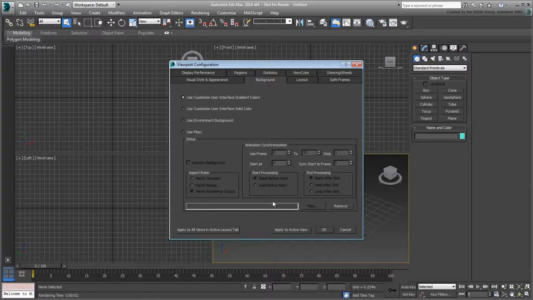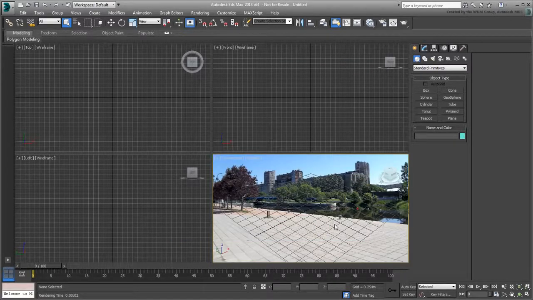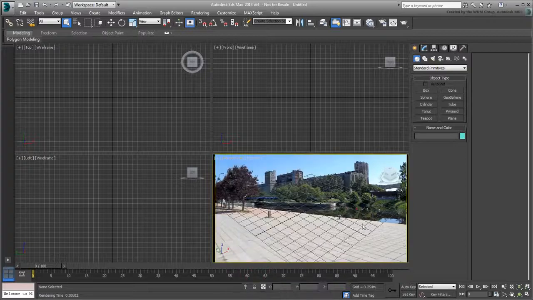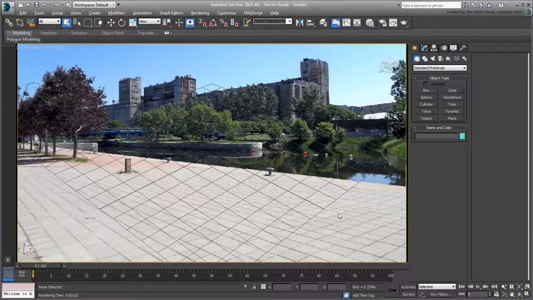In the Viewport Configuration dialog, check the Use Environment Background option, and click OK to accept the changes. The background appears in the viewport, but depending on your hardware setup, the image may be distorted. To ensure the image appears properly, click the perspective label and choose Show Safe Frames. You may need to refresh the view, so use Alt-W to maximize it and have a better look.